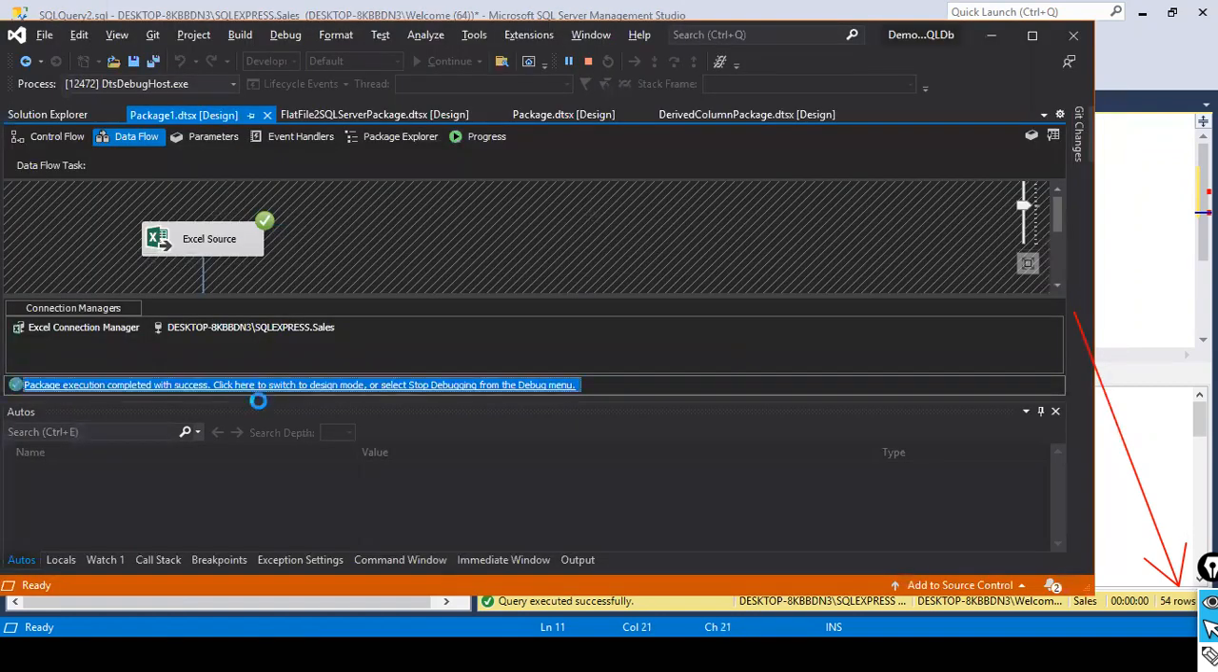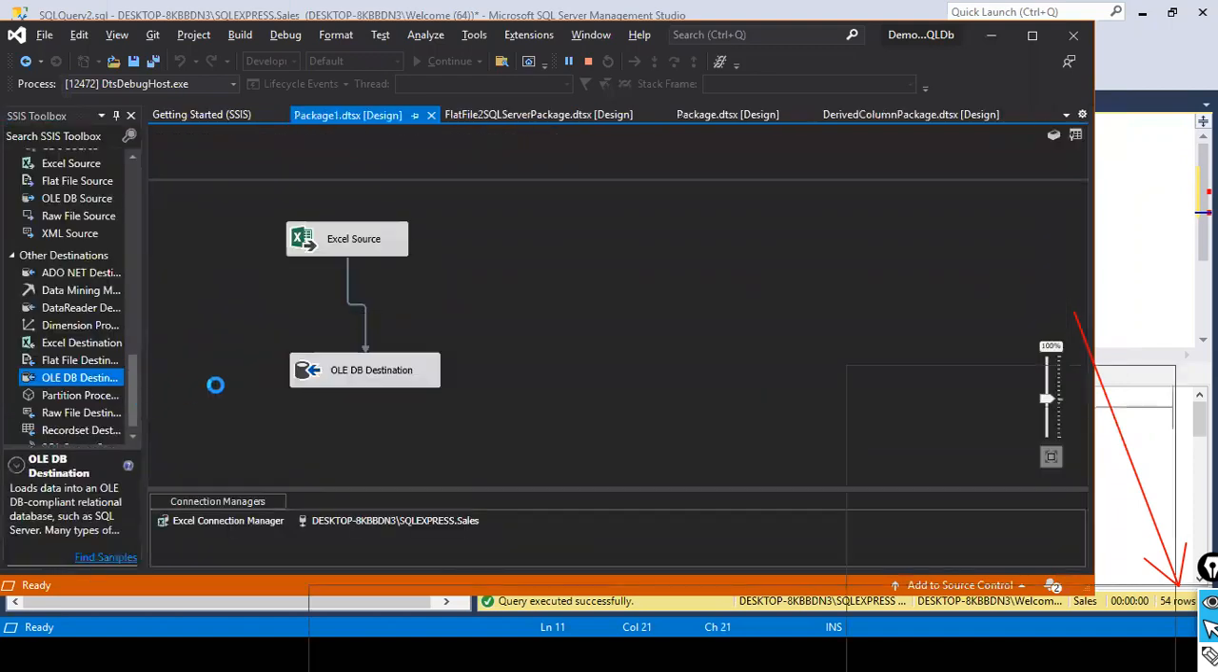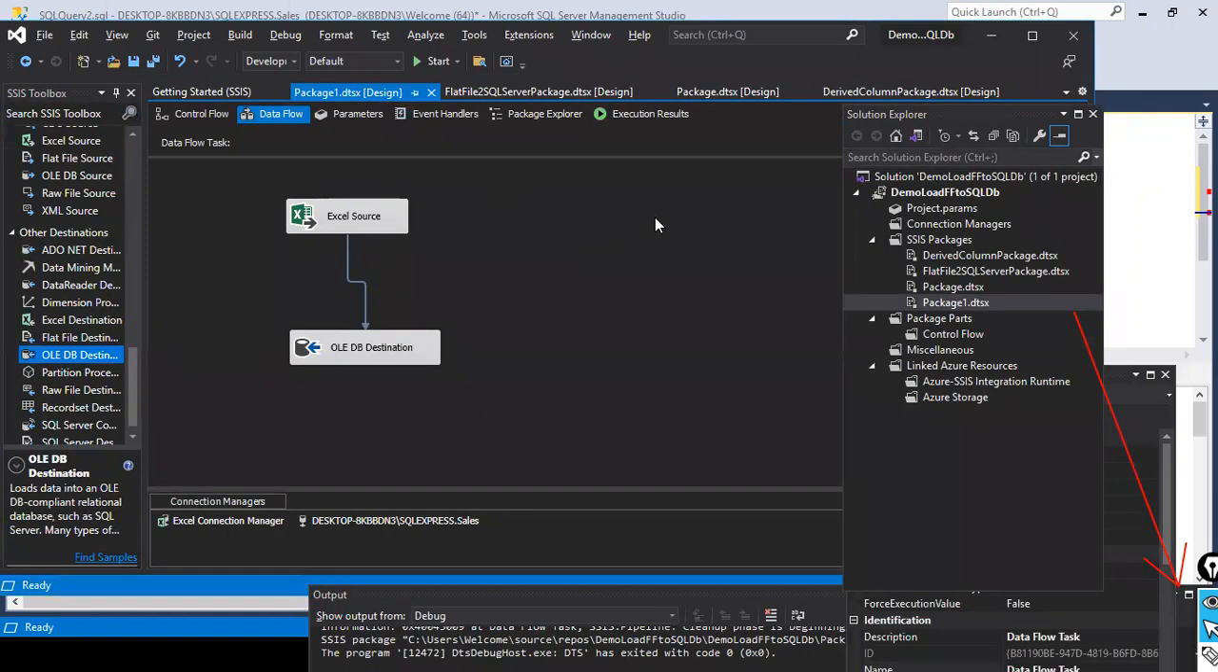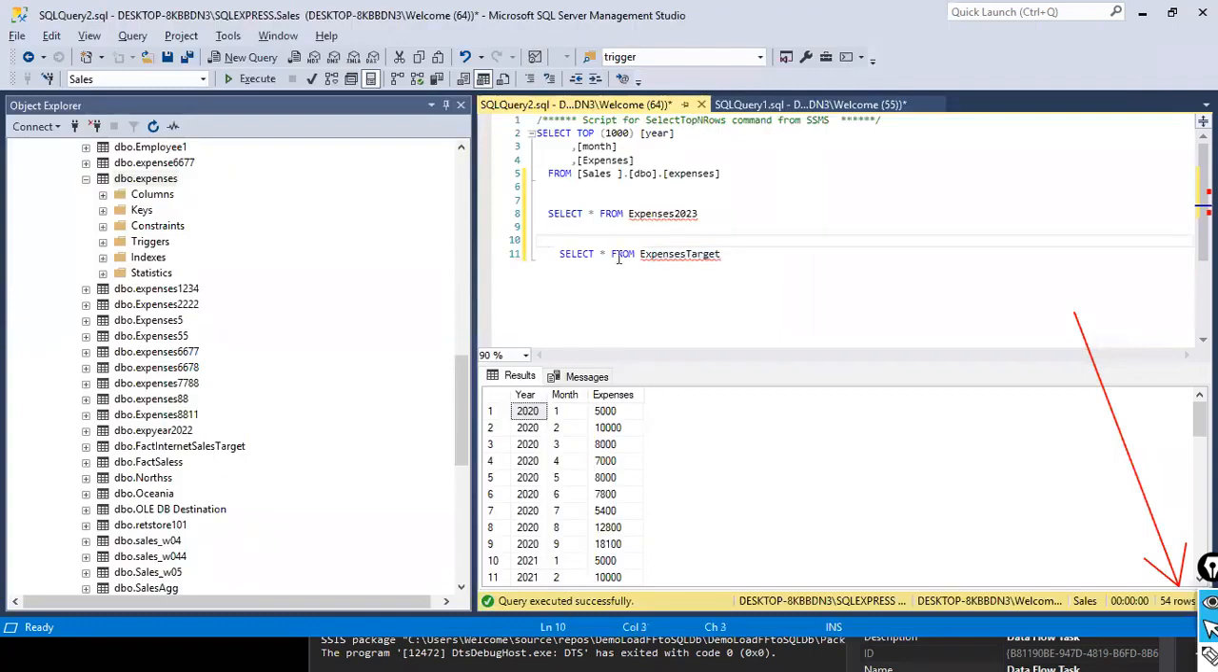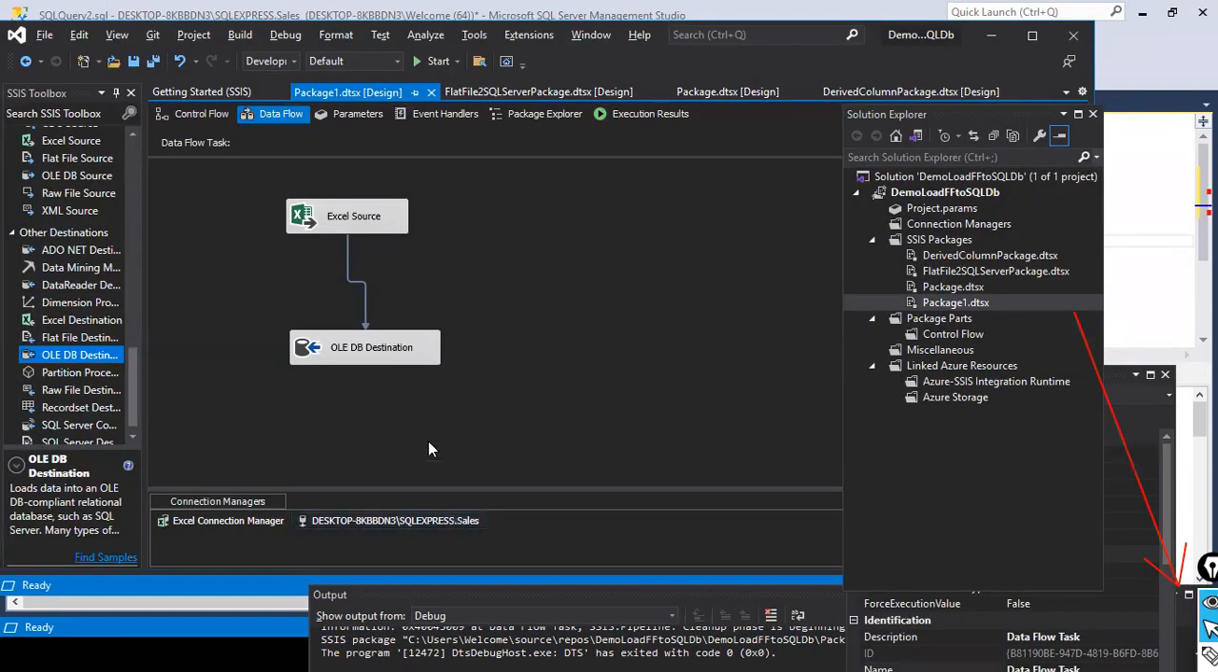For example, every day you get a new Excel file. Every day when you run this job, the current day's data should get loaded from your Excel file into this table. You don't want the target table to have yesterday's data as well as today's data. Every day when you run this job, it should make sure that it deletes the data from your expenses target table, and then only load the data. Okay, so now how do we do that?